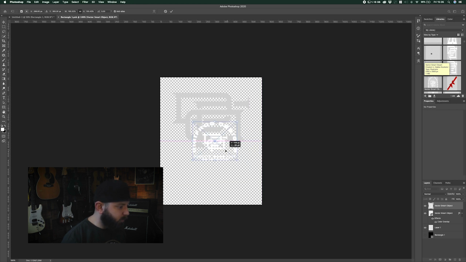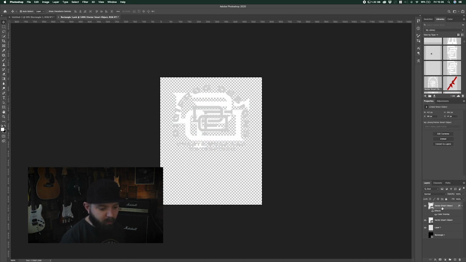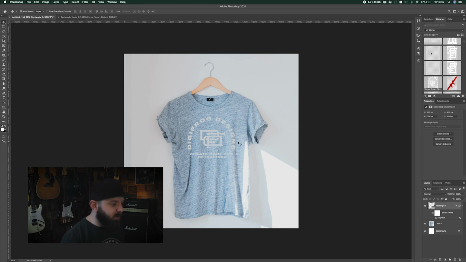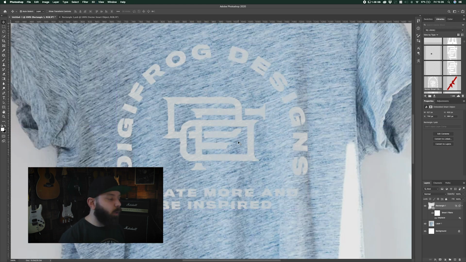So I'm going to resize that, pull it up, and then add that same color overlay that we did before. And just clear that layer out and save it. Once I've saved, head back over to the original file, and there we go. And as you can see, it's following the shape of the t-shirt quite nicely.